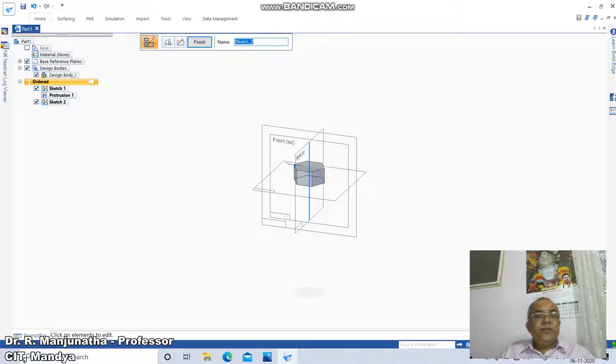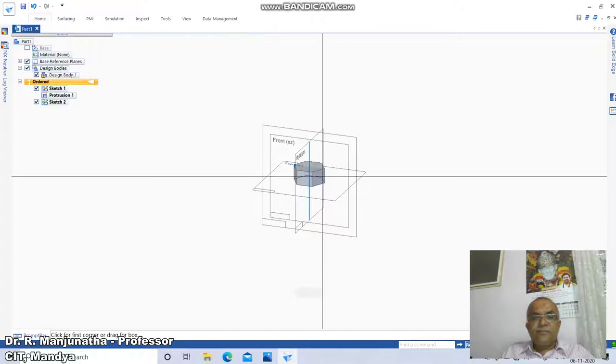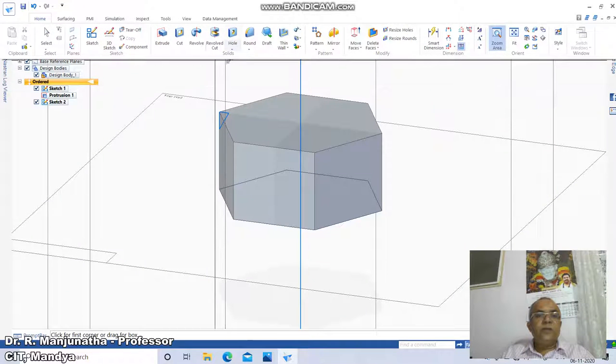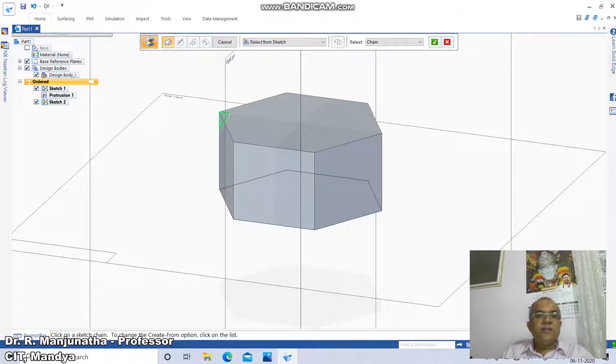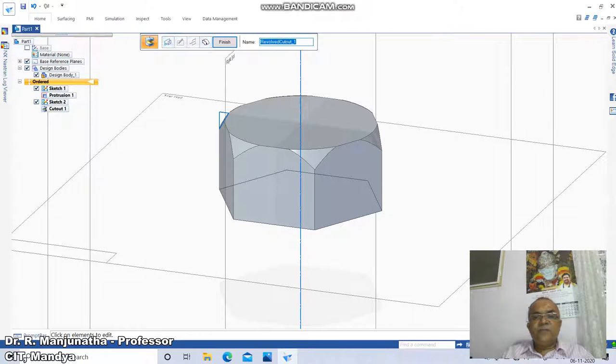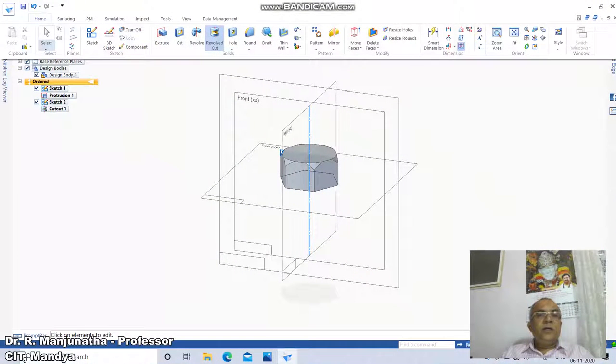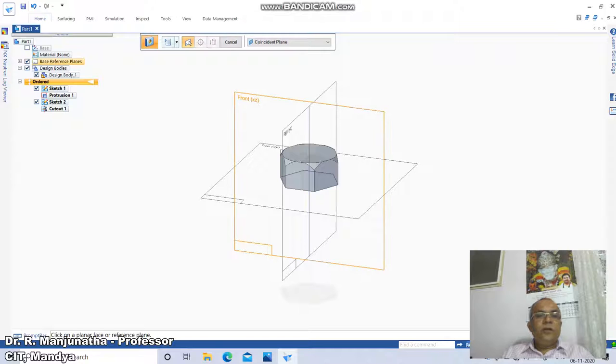Then take the zoom area, then go to Home, click on Revolve Cut, click on this surface, accept it, click on the linear edge, select this line and go to 360 degrees. So it is going to have a chamfer along the corners, across the corners of the hexagonal nut.